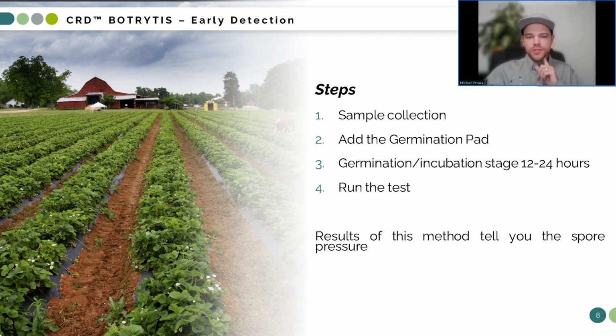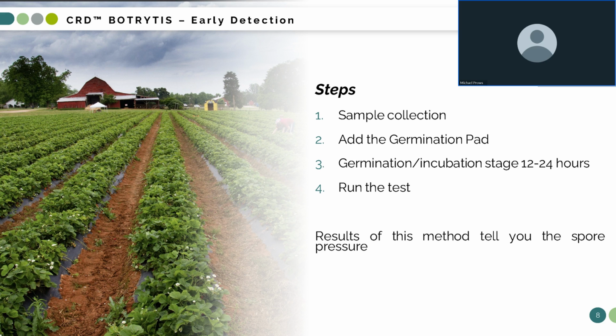So the first method that we like to use, and this is the primary use for our test, is early detection. It's quite simple. All you have to do is collect the samples. That can either be a tissue sample or a fruit sample. We even have people in greenhouse and indoor facilities take swabs of environmentals, like HVAC systems or fans. They always get dusty. You can swab it with a Q-tip or a sterile cotton swab and use that as your sample and put that into the buffer tube as well.